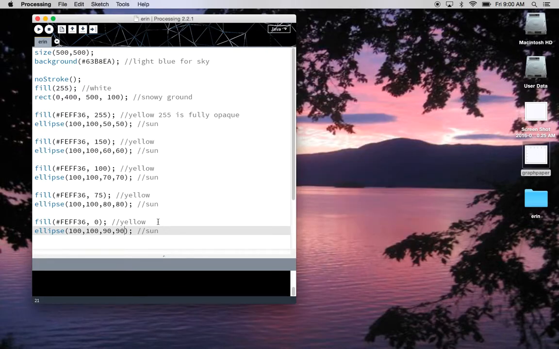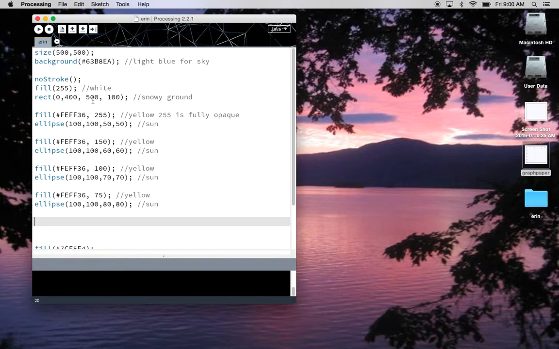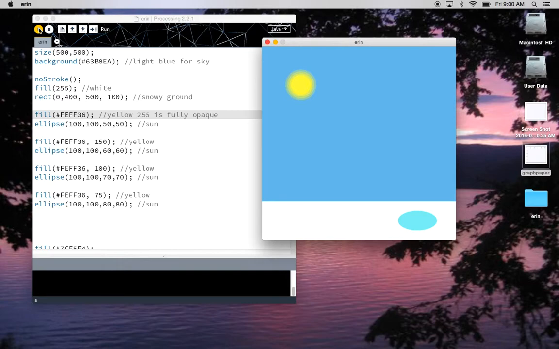It's completely transparent. And again, if you want something completely opaque, you don't need to put in 255. You can just leave it as is, and it will assume that you want it completely opaque.